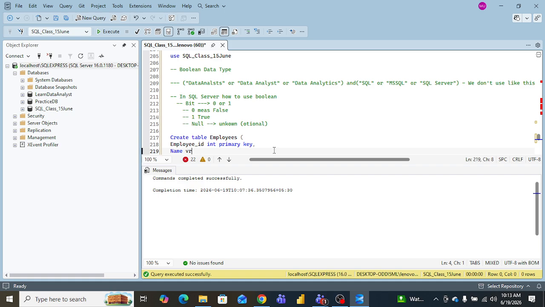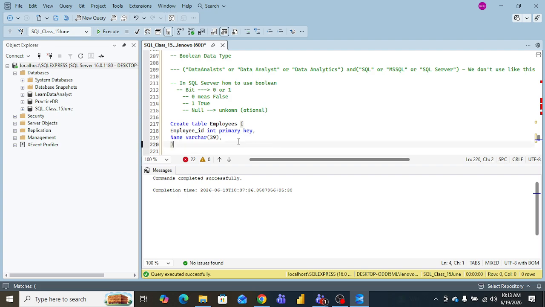Name varchar, we give the character length as 30. 30 is correct, right? Now another one we have to use is is_active. What is active? Is active, bit. Okay, now here is_active bit means the employee is active or not active.